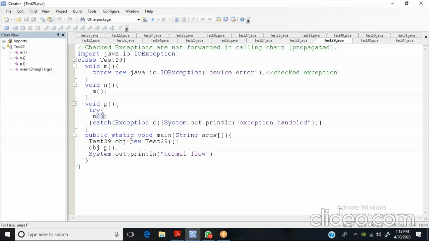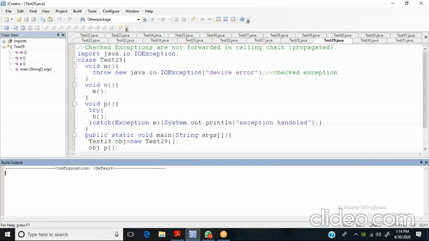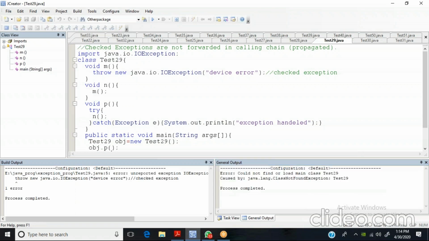So as I am calling the function p on the obj object, it will try to execute this method p, and n gets called. When n gets executed, m gets called. When m gets executed, it explicitly throws an IOException object. And because this exception is not handled over there, and it will not be propagated in the calling chain, the program will be stopped over there. Fine.